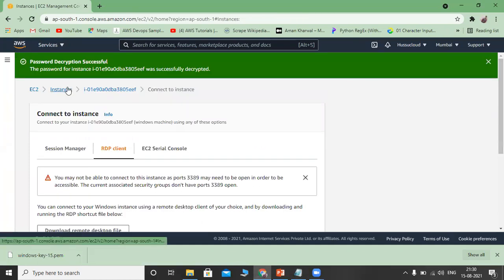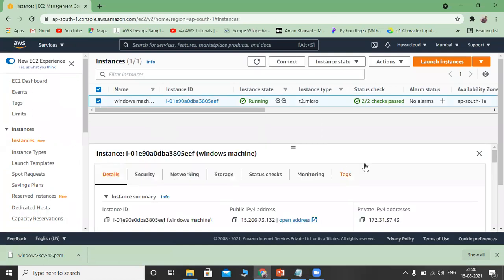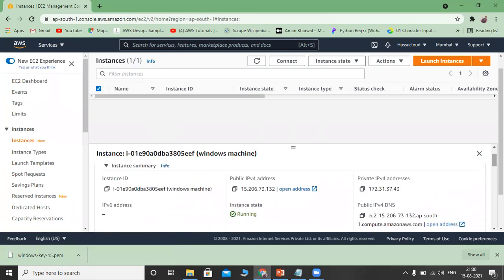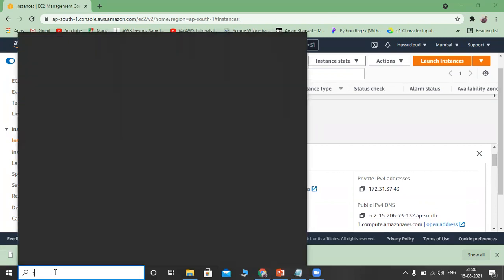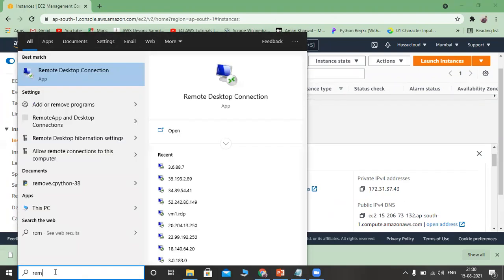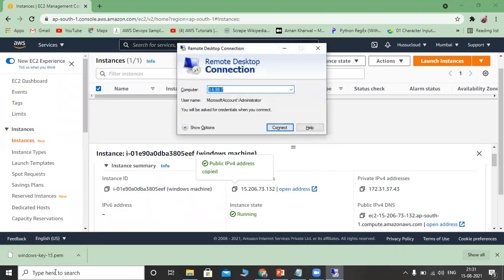Go to instances. I need a public IP address. If you come here, you can find the public IP. This is the public IP. Make a copy of this. And from your system, open RDP, Remote Desktop, for the Windows machine. Everybody can have this Remote Desktop Connection. Search in your Windows search bar, you will get it. Paste the public IP address here and connect.